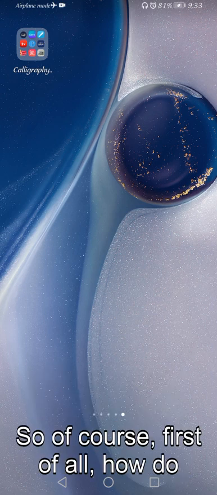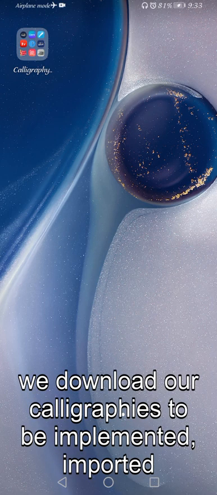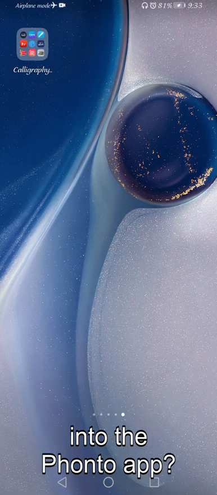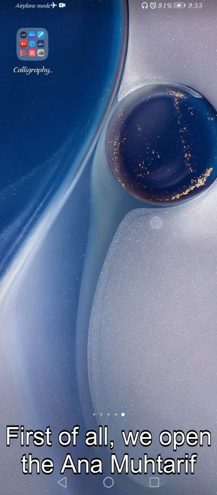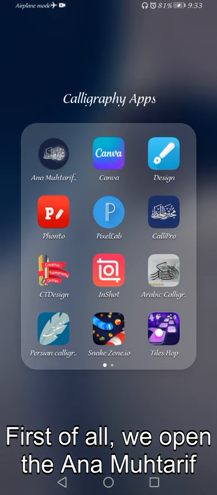So of course, first of all, how do we download our calligraphies to be imported into the Fonto app? How do we do that? So first of all, we open the Ana Muhtarif al-Khat app.